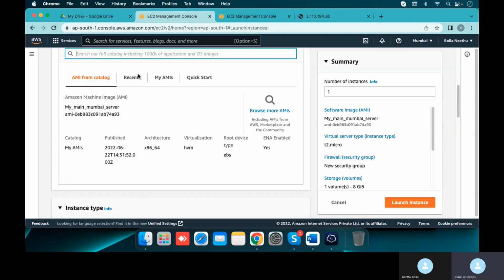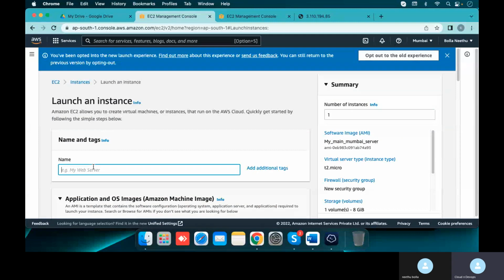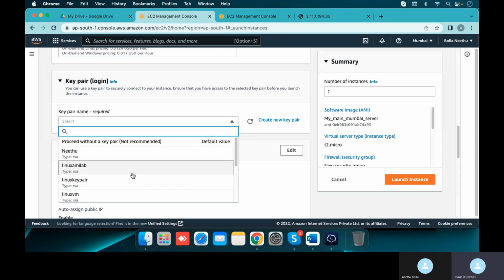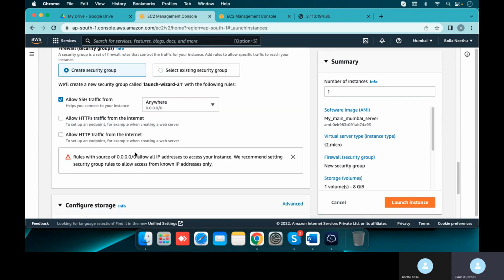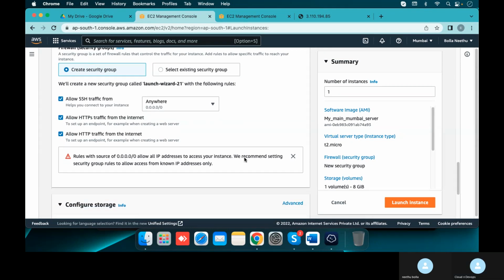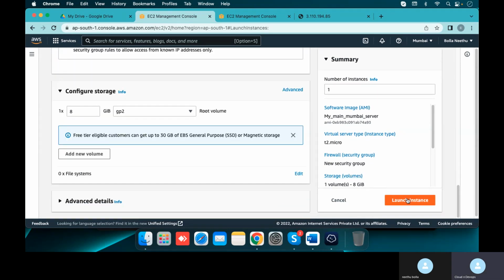And give the name. Here we need to give the name my second server, and for my second server key pair I am going to select the same, my Linux AMI lab. In the firewall rule I have allowed HTTP traffic and from the internet all the things, and then launch instance.